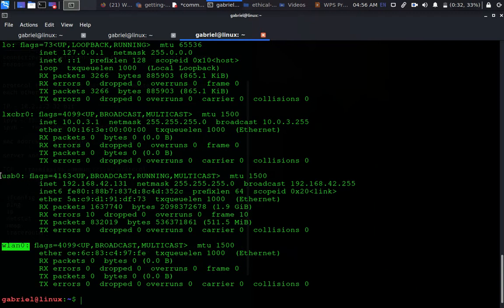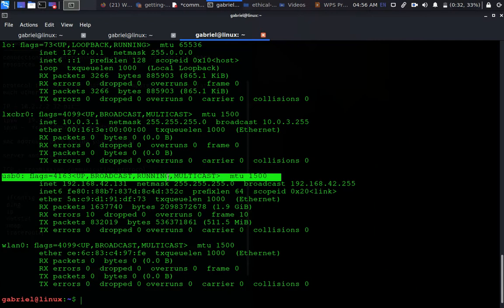Okay, let's go to the interface that I'm using right here, because I'm using a USB interface right now. As you can see, it's showing a flag of 4163, which we can ignore. The UP means that the interface is up and I'm using it presently. It means that it supports broadcast messages.